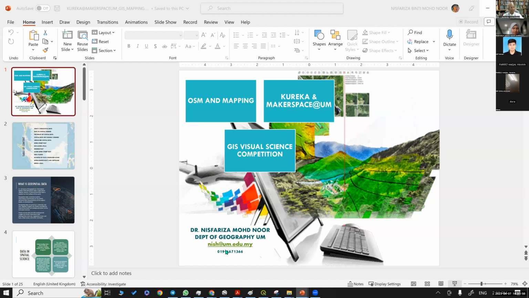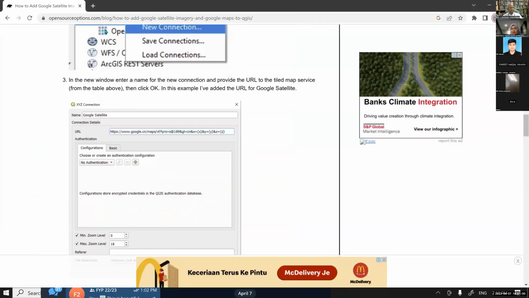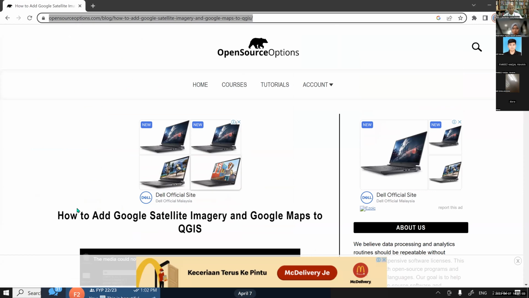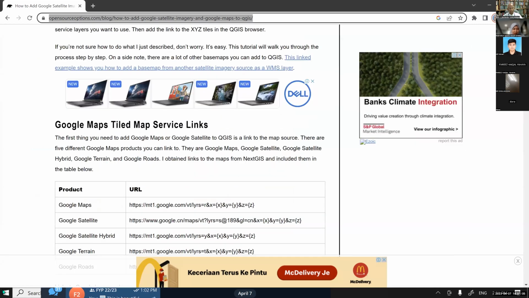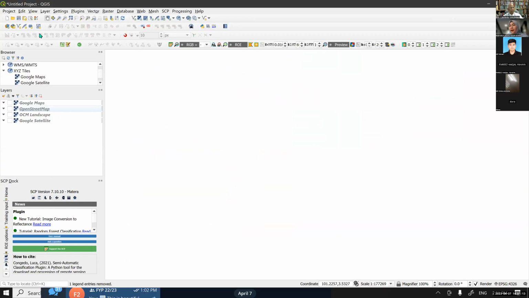Okay. So this is the link. Okay, if you want to know more about the open source, it is here. Okay, the one that I took, Google Maps and everything, is here actually. And let's look at QGIS. Okay. All right. So this is QGIS, freeware, open source software.